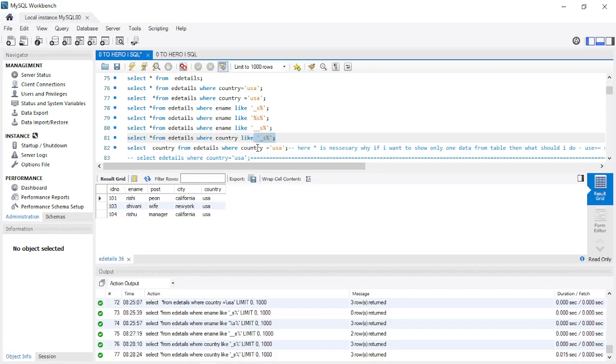It means the country's second letter should be S and the first letter can be anything, and after the second letter also anything can come. So here we can see USA has S as the second letter, so it is giving all these outputs. And here you can see select country from employee details where country equals USA.